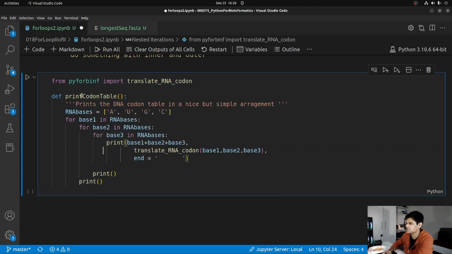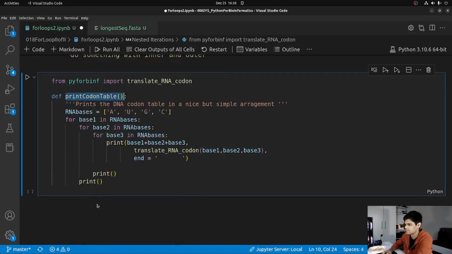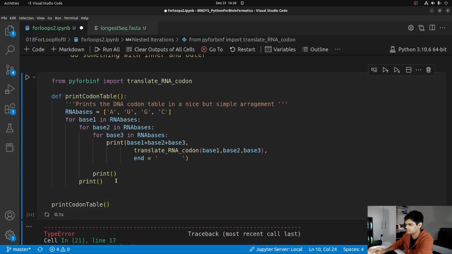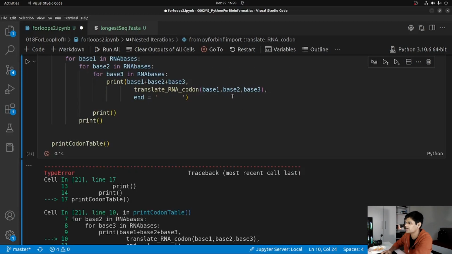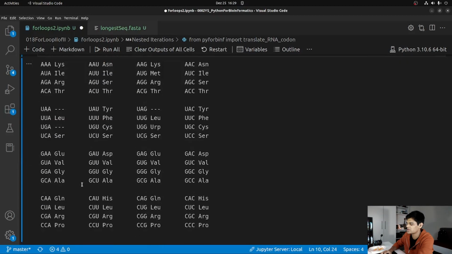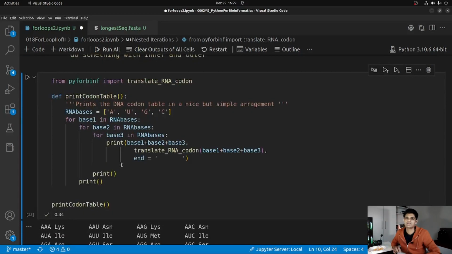And that's pretty much it. Now we can simply call this function. See, this is a very bad way. Oh yeah, so I have to give it 1 rather than these 3. So see this, our RNA codon table is printed in a really nice way.